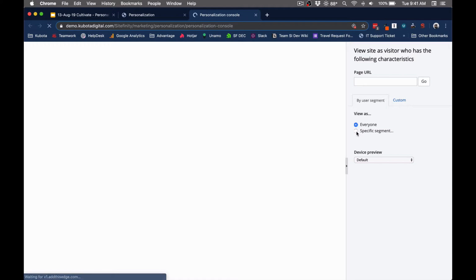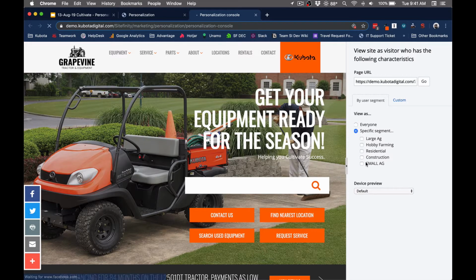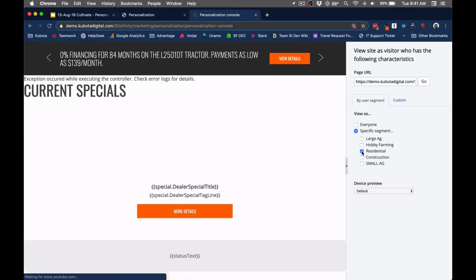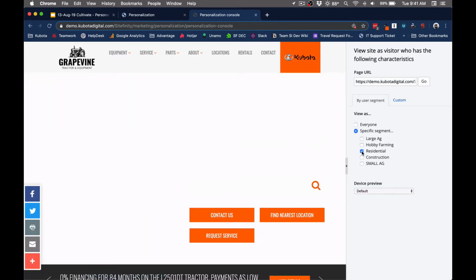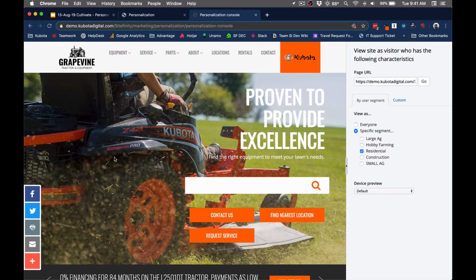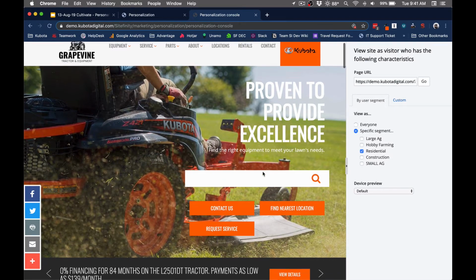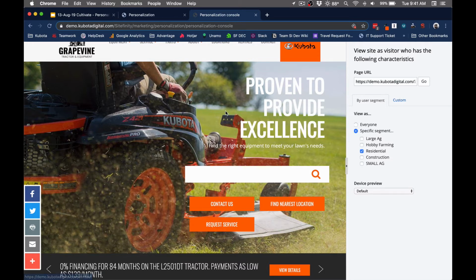But if I choose a specific segment over here on the right, I'm going to choose residential since I don't have anything set up for small ag yet. Then it's going to change up this content and it's going to add a zero-turn mower. It's changed my message here, and I've even changed my links. This is one example of one thing you can do.